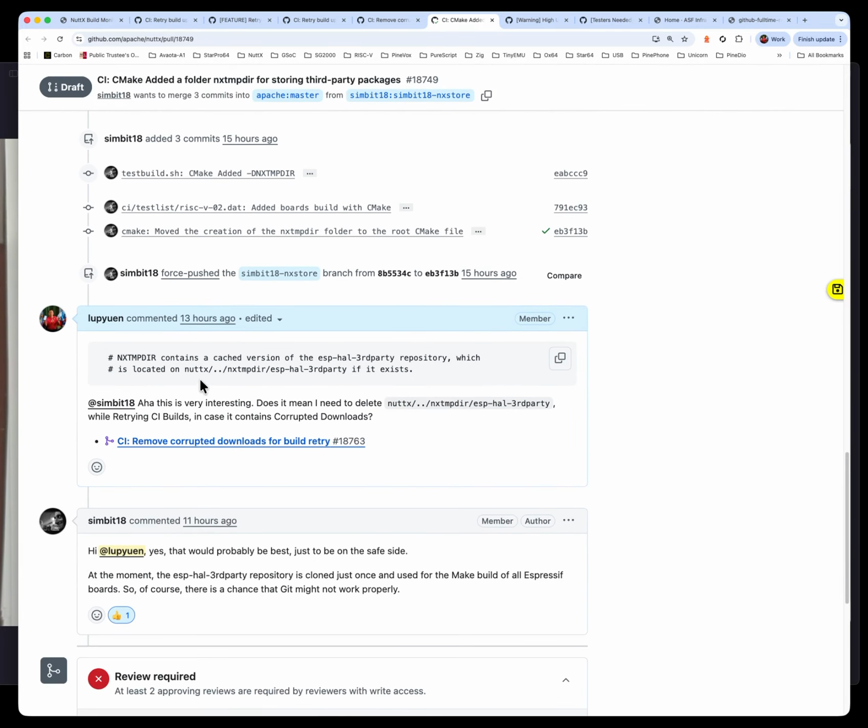We see that there's something called a NuttX temp directory. It actually contains a cached version of the ESP HAL third-party repo. And it's not within the NuttX tree or the apps tree. It's within the parent folder. So it's the NuttX temp directory and ESP HAL third party.